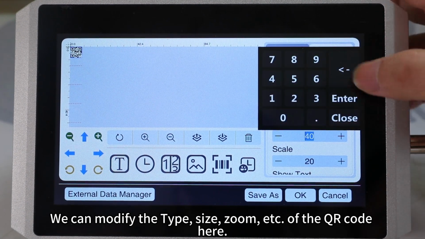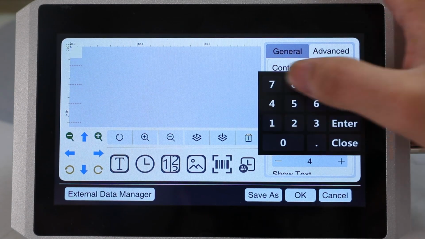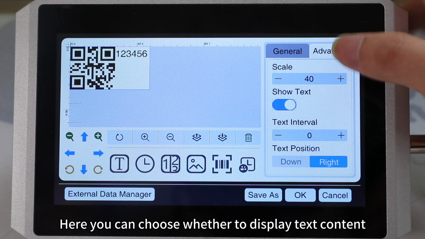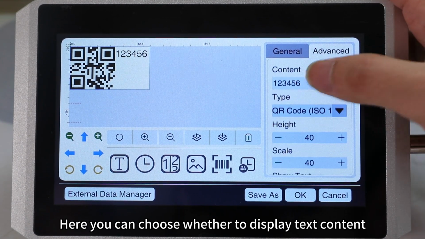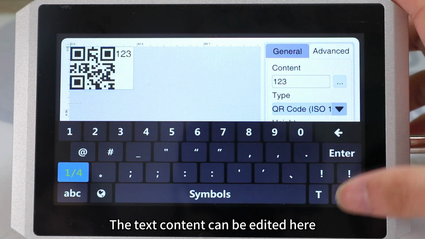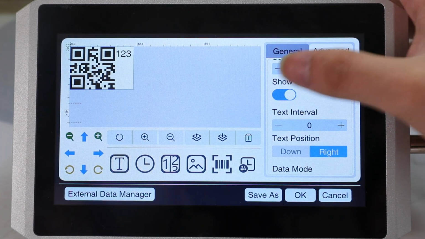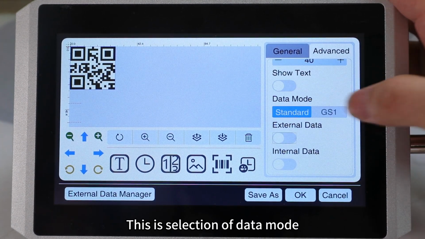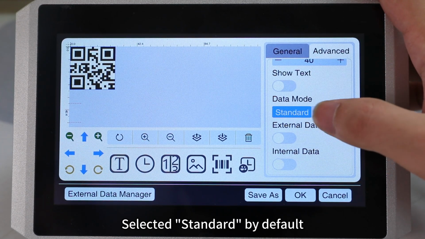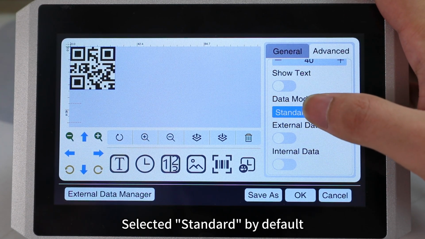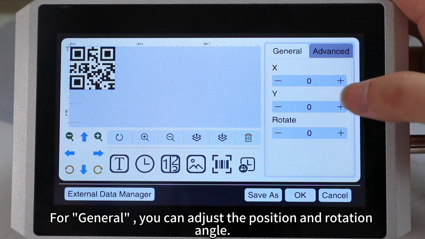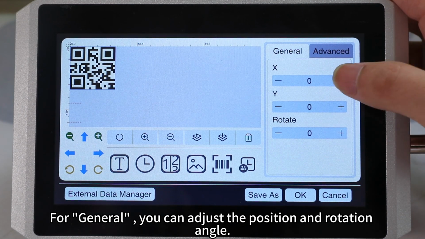of the QR code here. Here you can choose whether to display text content. The text content can be edited here. This is selection of data mode. Selected Standard by default. For general, you can adjust the position and rotation angle.